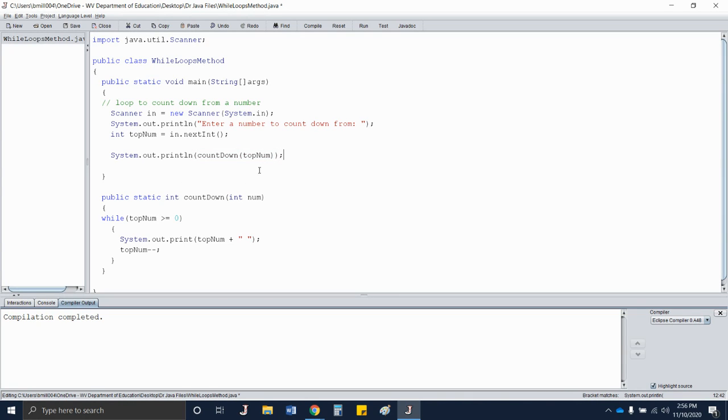Okay, all right, so what's going to happen when I put a number in here? Well, first of all, all my topNums have to be turned into num, because that is the variable that the method is using. And what it's going to do is look at the number, say it's 6. 6 is greater than 0, so it's going to print out 6.